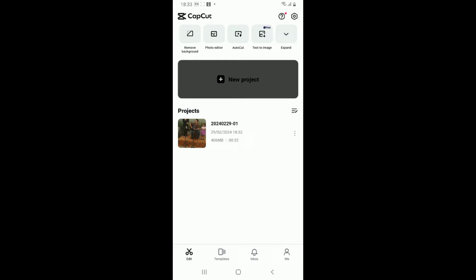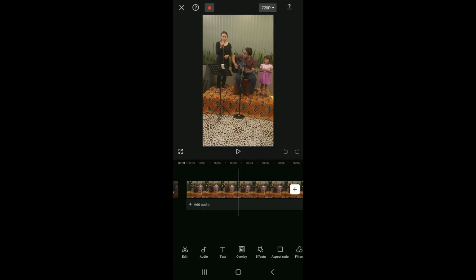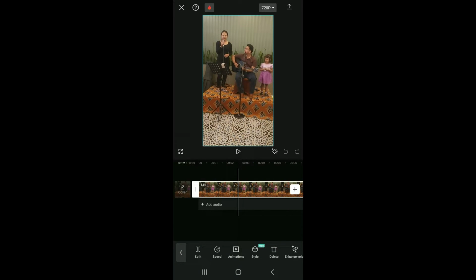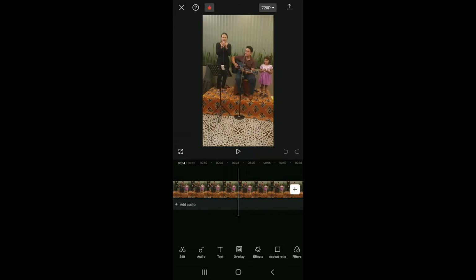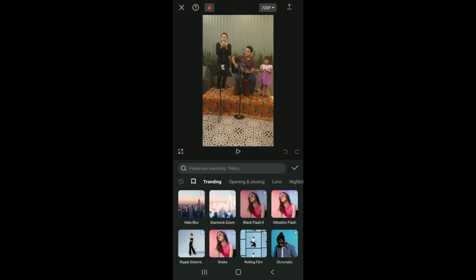If you want to add transitions and effects on your video, then select a project or create a new project on CapCut and then go to the video preview. You can choose from a variety of transitions by first of all selecting the clip you'd like to edit. Now, explore the variety of transitions by going to the effects option at the bottom and select video effects, body effects or photo effects and explore through the menu. You can choose from the trending tab or any other categories displayed on the screen.